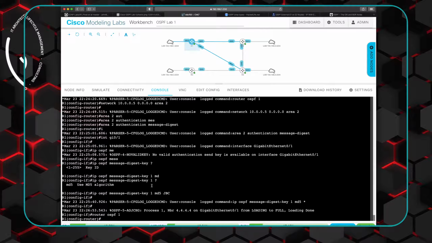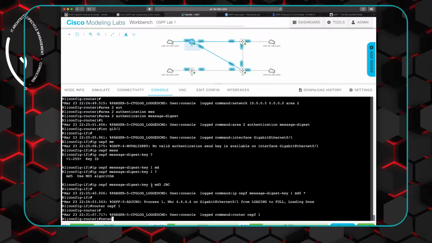Go back into the OSPF instance, and we're going to go network 192.168.1.0 slash... I was going to go /24. That's hilarious. 1.1. There we go. Oof. Really wanted to use a /24 there. And that's going to be area 4.